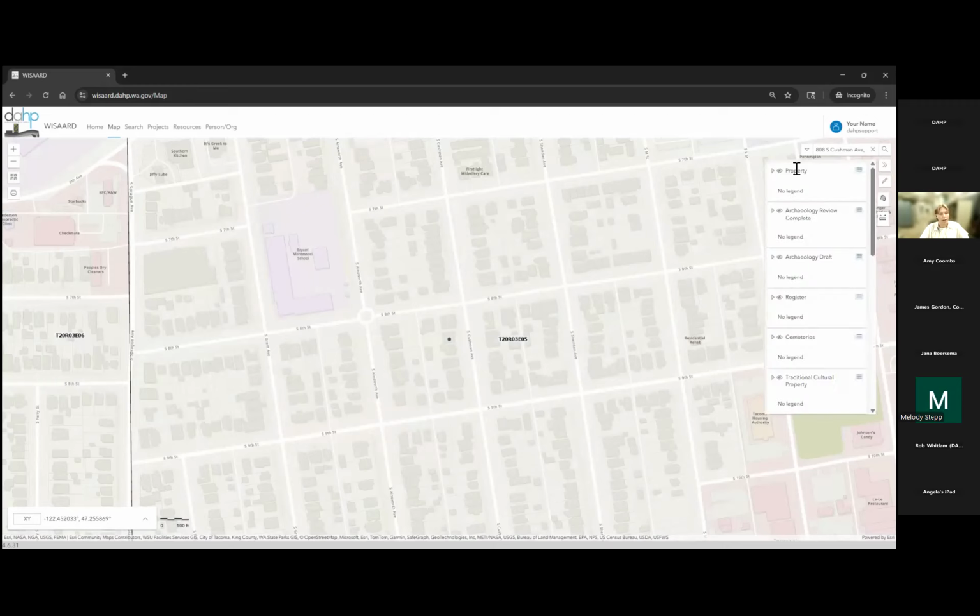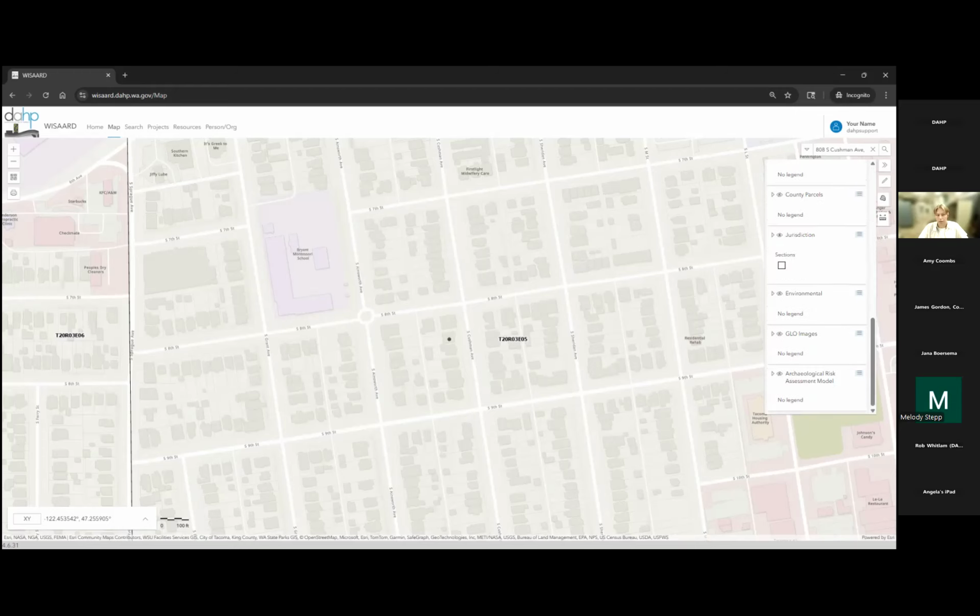So the layers, I'm currently in archaeology permissions. So if you are not an archaeologist or an SOI qualified architectural historian, you won't see a lot of these because you don't have the permissions set that way. So you'd only see like the property layer, register, and a few others, like for example, I think the risk assessment module, and then GLO images, jurisdiction, that kind of thing.